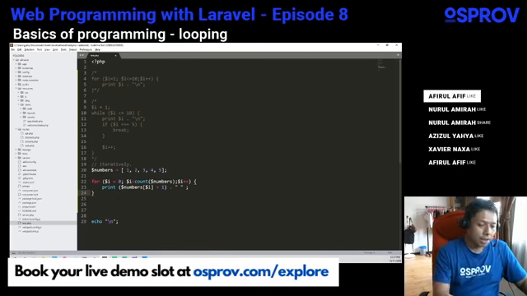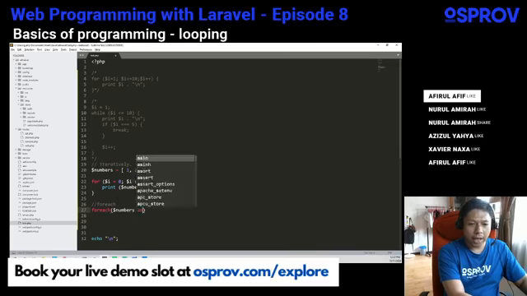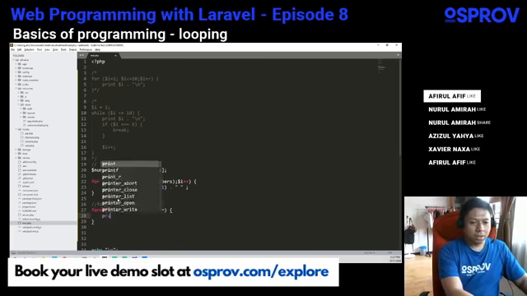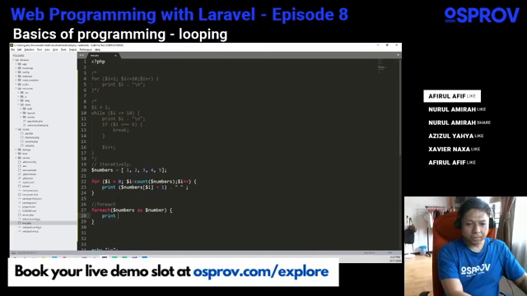So let's say we use foreach. The loop is going to be slightly different. We're going to have something like foreach string numbers as number, and we just want to print number. You can see that this one is more readable. Here you have to maintain the index and everything.